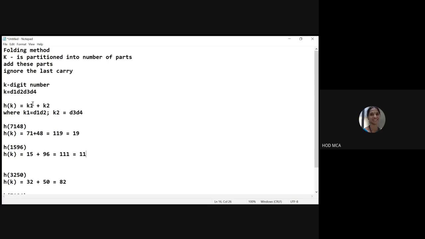So there are three methods under hashing. Division method we saw in the last video session. I have told you what is division method and what is mid square method. The third method is folding method. So we are given a key and we are going to partition it into a number of parts. Then we are adding these parts and we are ignoring the last carry. So that's how we try to calculate the hash key. All right. Next.